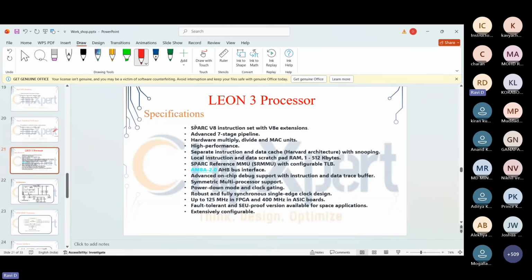That was the specification they are asking for, and it should have hardware multiply, divide, and MAC units. The chip we are designing should have high performance, separate instruction and data cache memories, and along with that, AHB interfaces. These are the specifications they are asking us to design. The Leon 3 processor can be implemented in FPGA boards and ASIC boards also.